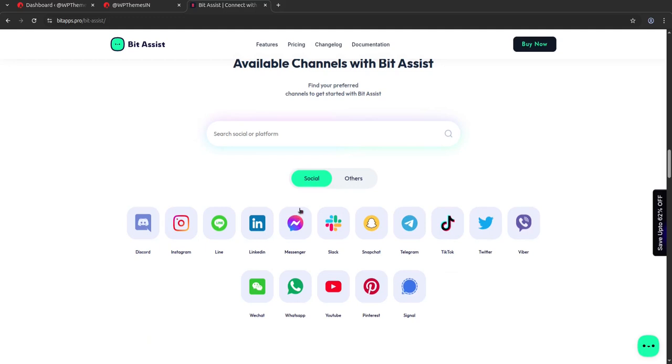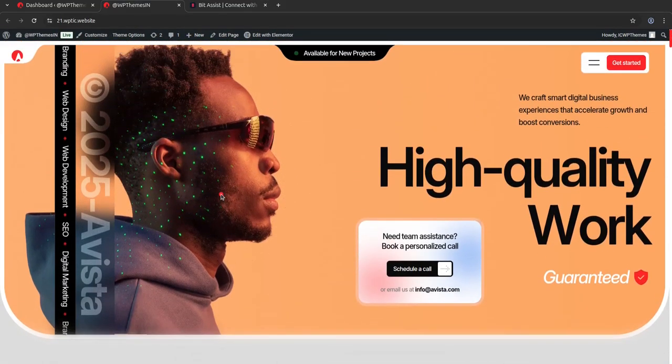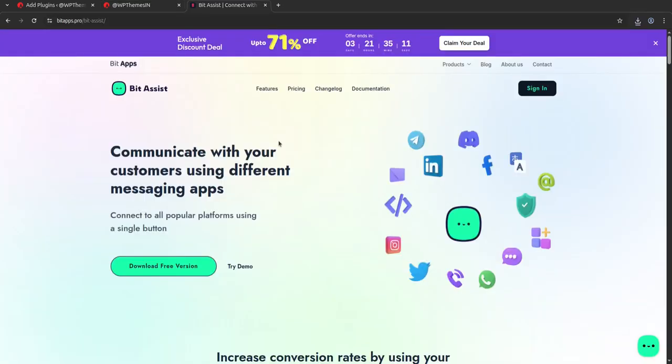So these are some social communication platforms that you can see on the screen that you can easily connect with your WordPress website when you are using Bit Assist. So this is our demo website, and let us install this plugin so that we may understand how we are going to proceed with this and how easy it is to integrate all the communication tools with our WordPress website. You can simply download the free version of the plugin to start with.